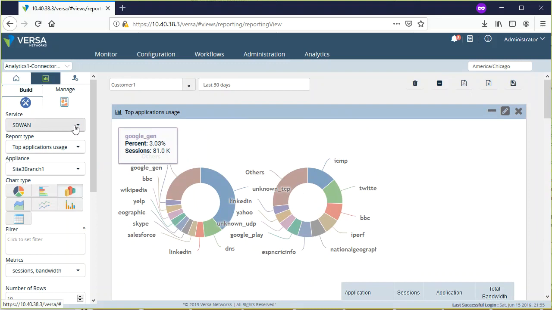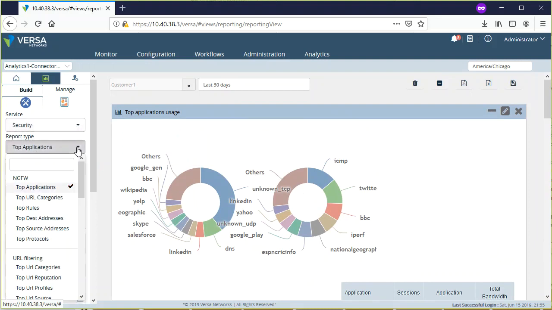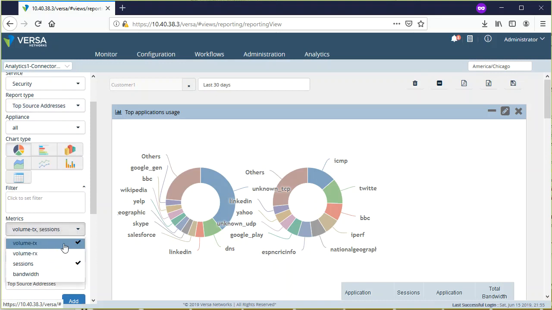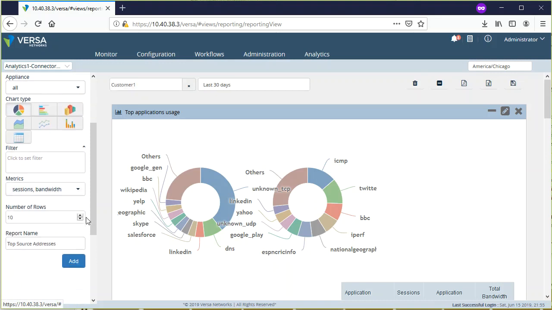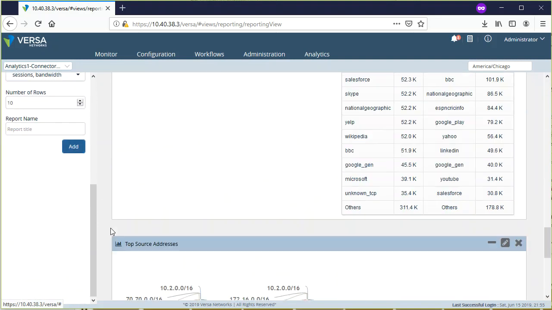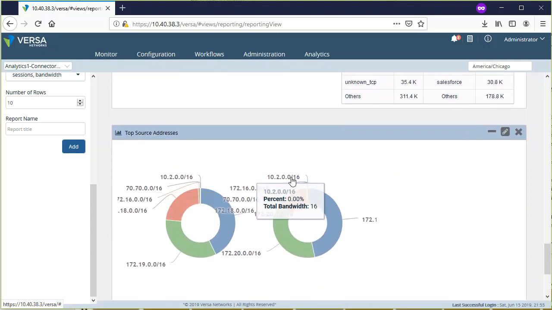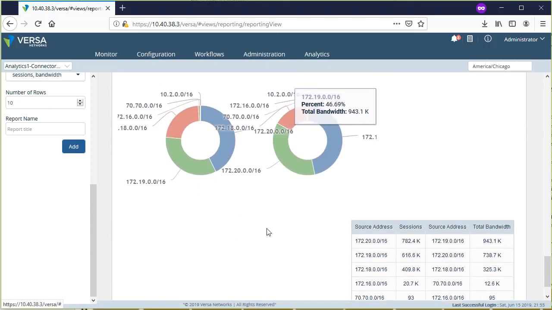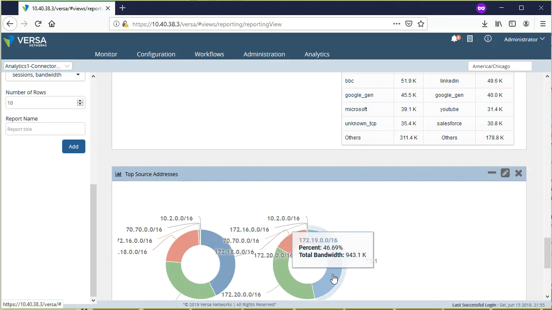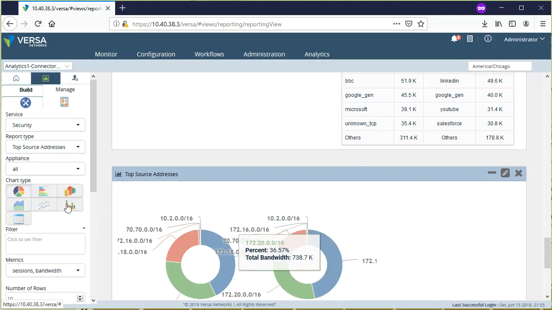Let's add some other type of metric just to see what else we can do. For example, we can have a security logs, top applications, or top source addresses. Top source addresses by the sessions and bandwidth on all sites. So it was added, and here's the top source addresses that were in our system. This case by bandwidth and by the number of sessions. So the number of sessions in here and the bandwidth on the right.